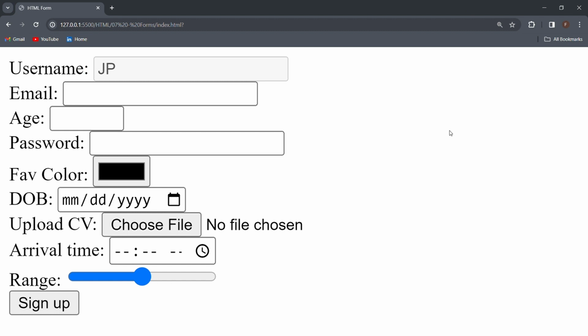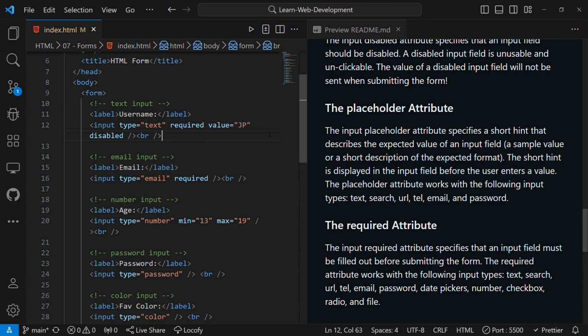We said the work of forms is to take information from the user and send it to a server where the information can be processed. So if you disable that input, the field name will not be sent to the server. The other attribute that we look at is the placeholder attribute, and the placeholder attribute specifies a short hint that describes the expected value in the input field. In short, the placeholder attribute guides the user on what they should put in that input.